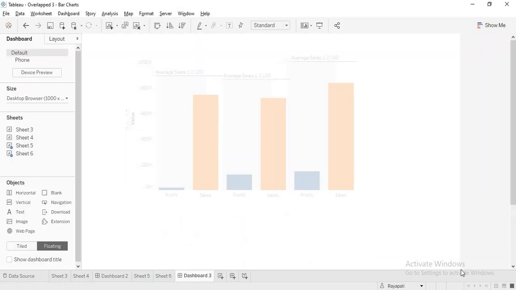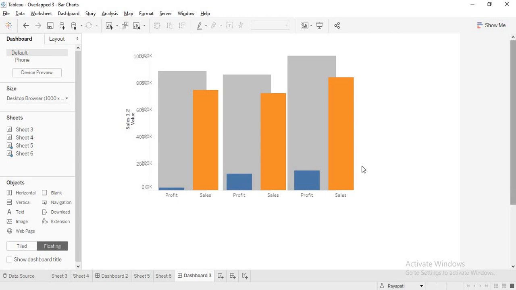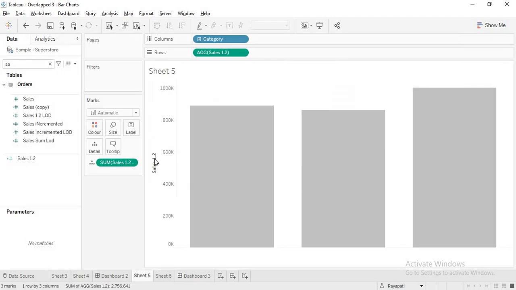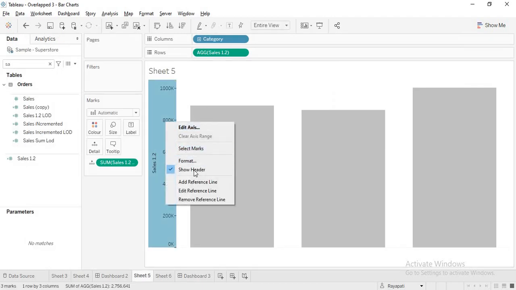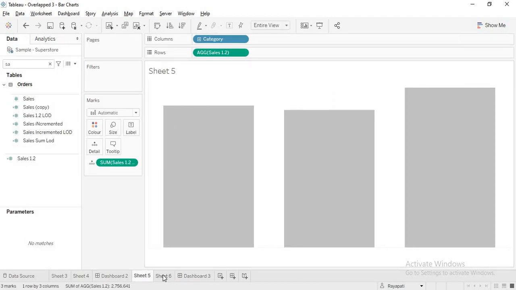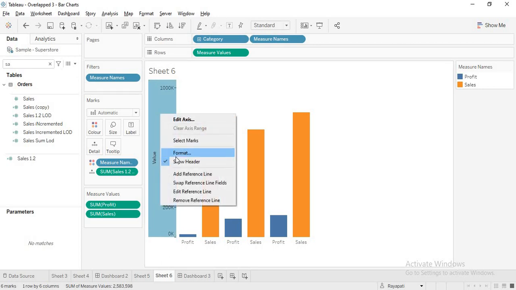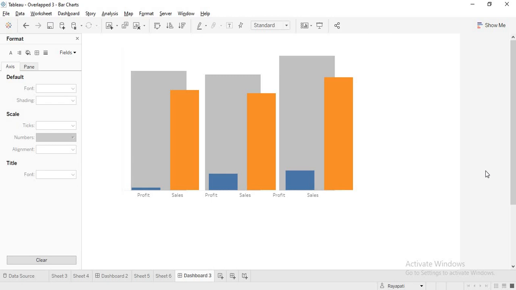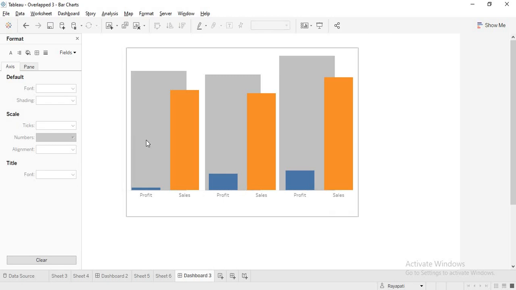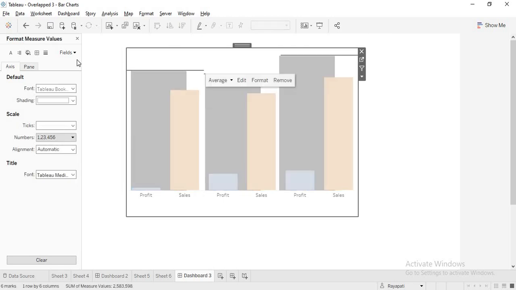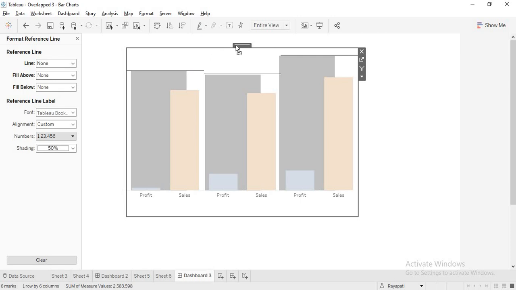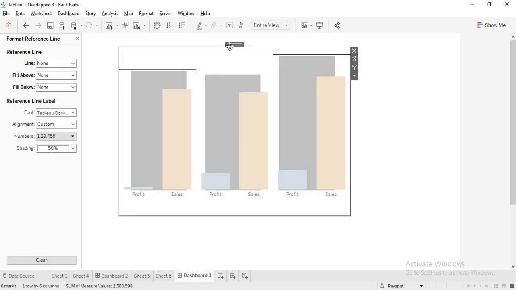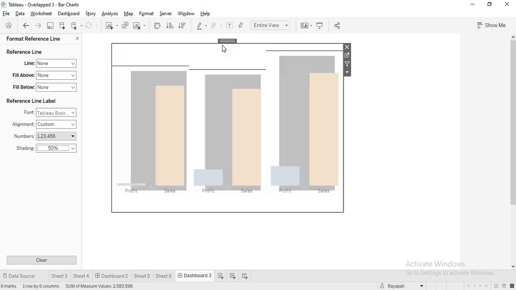Okay, now if you come to your dashboard 3, see, now it is a bit okay, but these are a bit moving this side and that side. So for that, first we'll not show the headers, and even here you will not show the headers. Now if you come to dashboard 3, now it's a bit okay, but not completely okay. That is because it should come a bit right. Now this alignment is what you have to take care of.